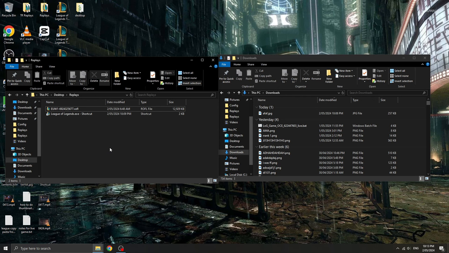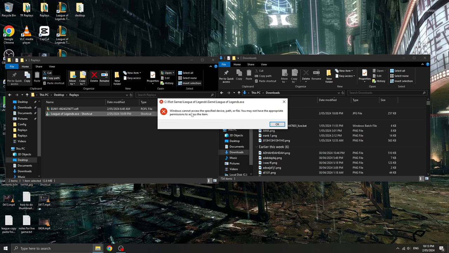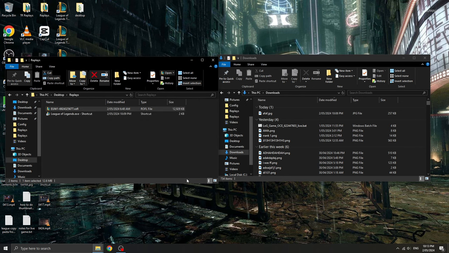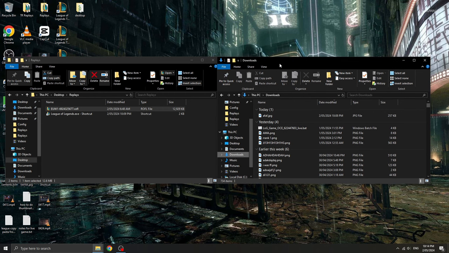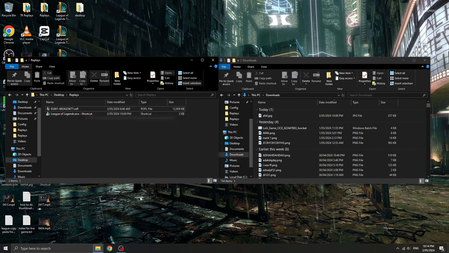If you're like me, on patch 14.9, with the Vanguard release, you can't actually watch replays by dropping them down to your desktop like this. It gives you this error, Windows cannot access the specified device or path. It's very, very annoying, and that's simply because Vanguard has kernel permissions, and it's telling you you cannot run any .bat files, you can't run any .rofl files, you can't run anything related to League to try and combat scripters and all that, fair enough. But it is annoying for us.